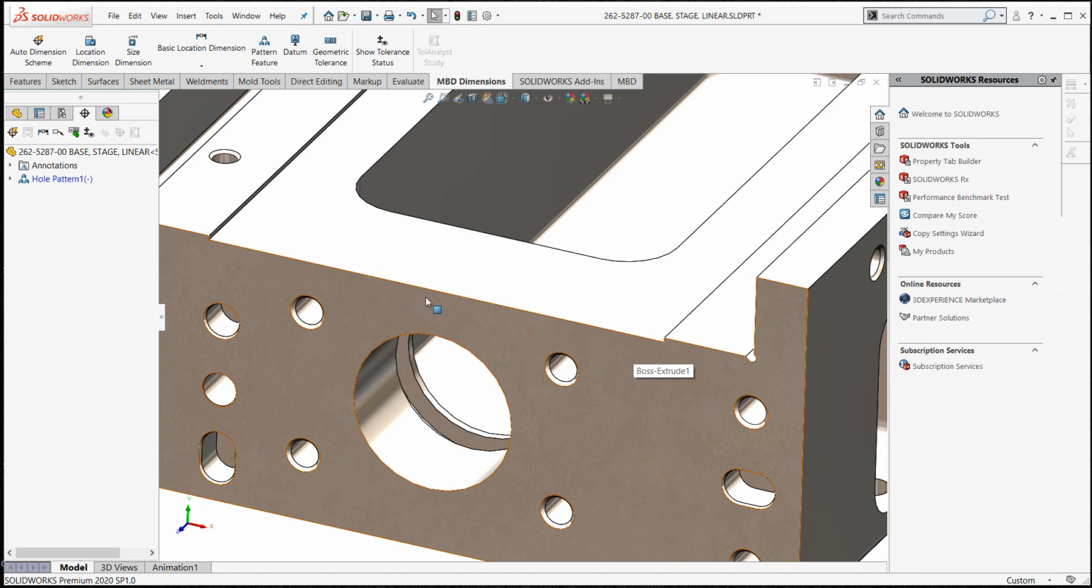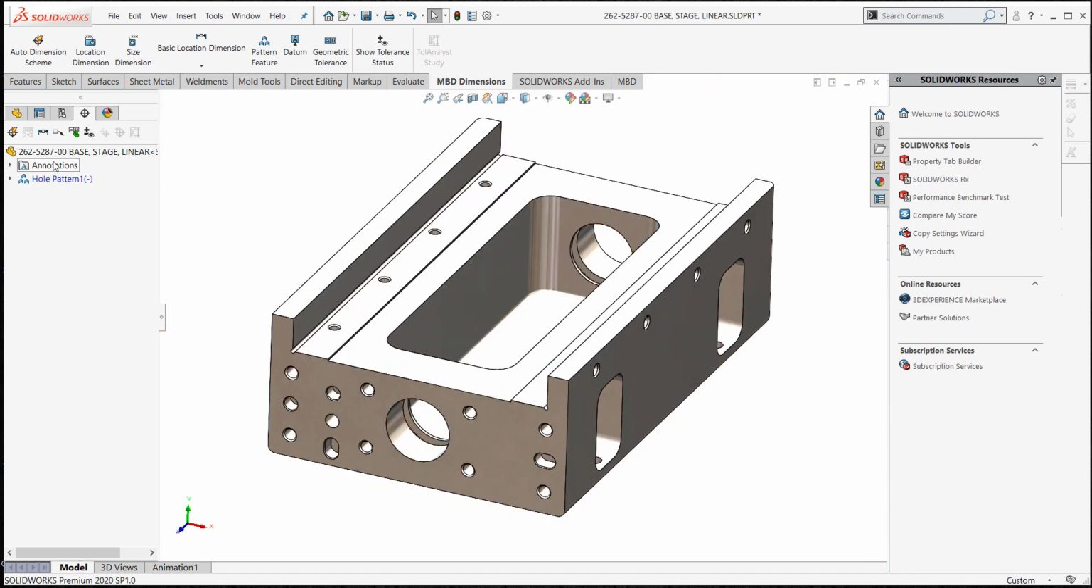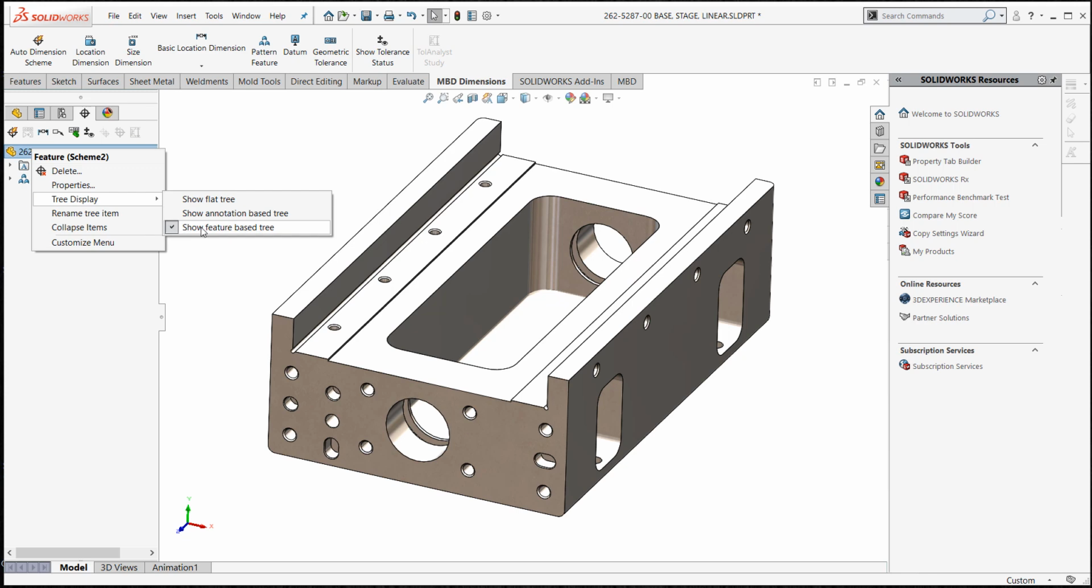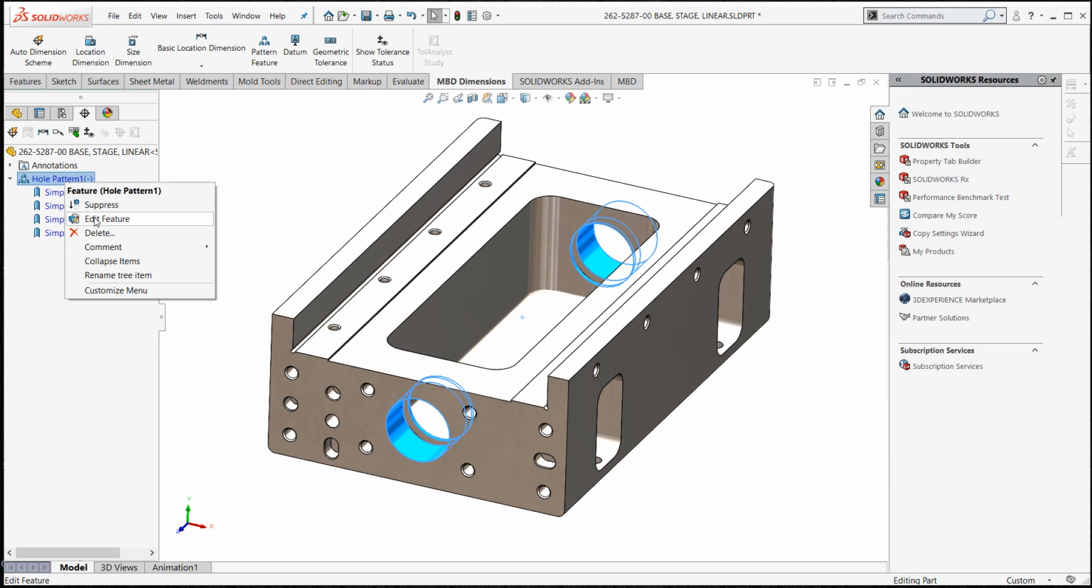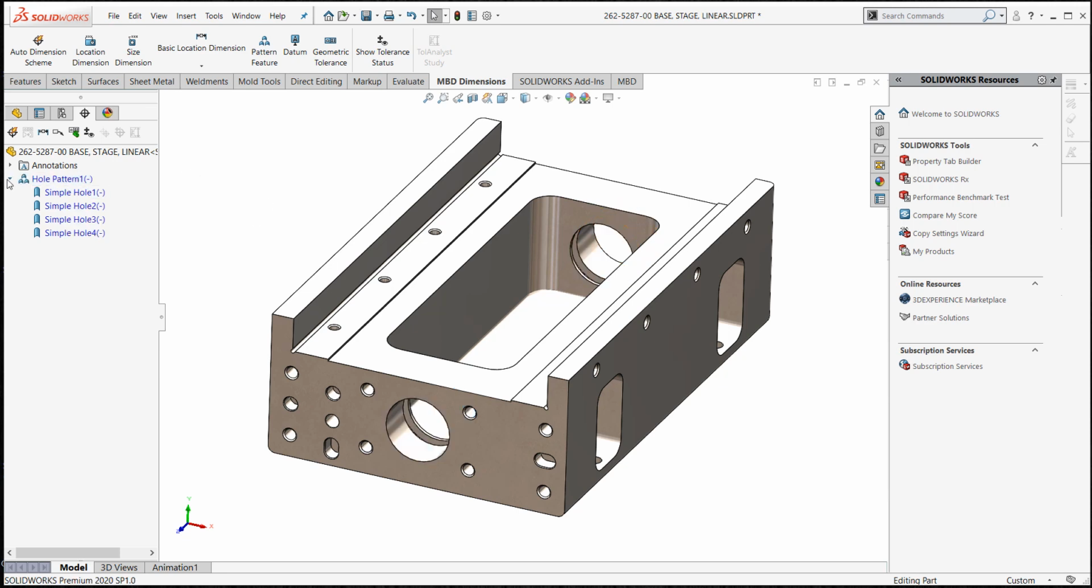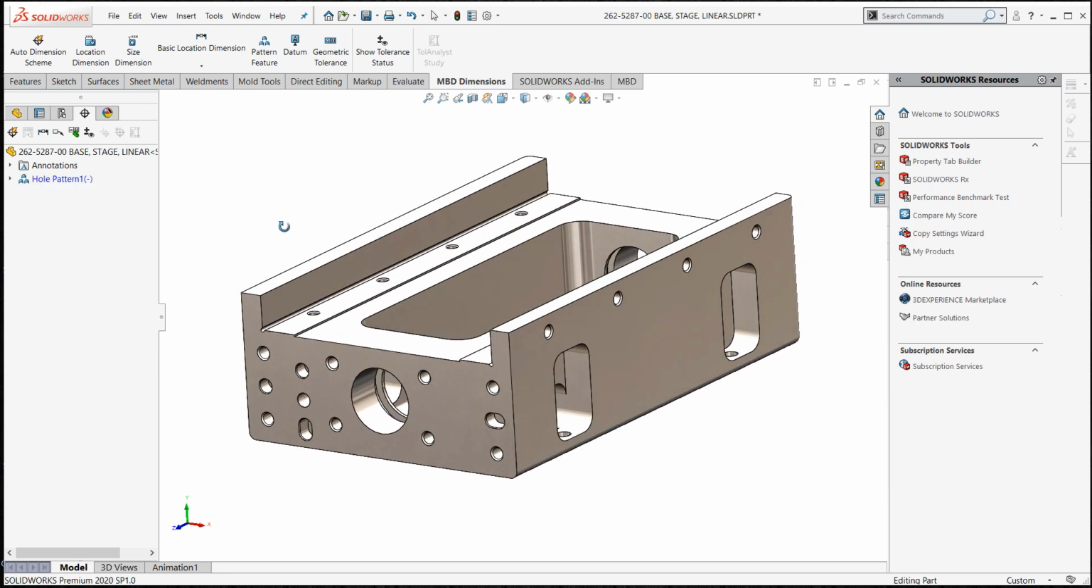So you can see what the model-based or the Dimension Expert Manager tab gives you when you're under tree display showing feature-based. It'll show you the features that you've gone in there to dimension. And if you wanted to add more to this or delete, you could always go to the edit feature and go right back to the creation time and fix whatever you might have boo-booed. So that's really all I need to do to get started on this.